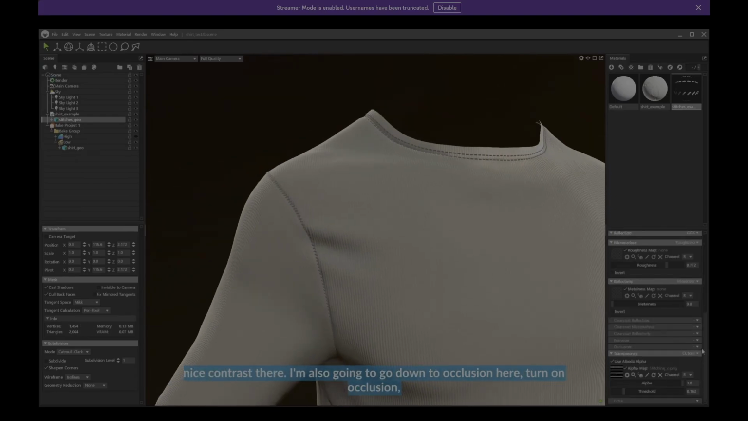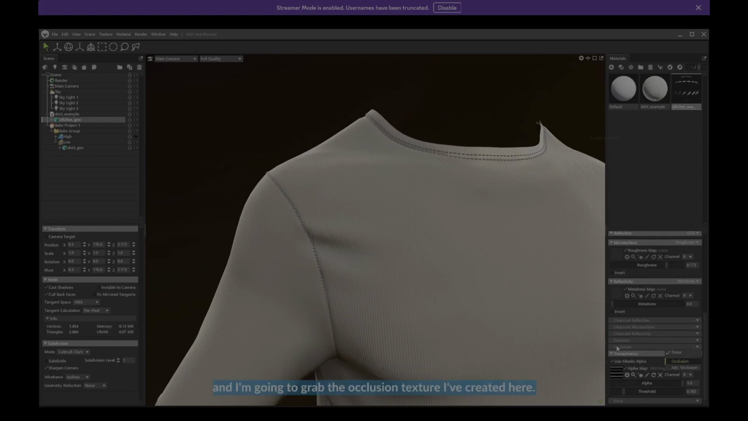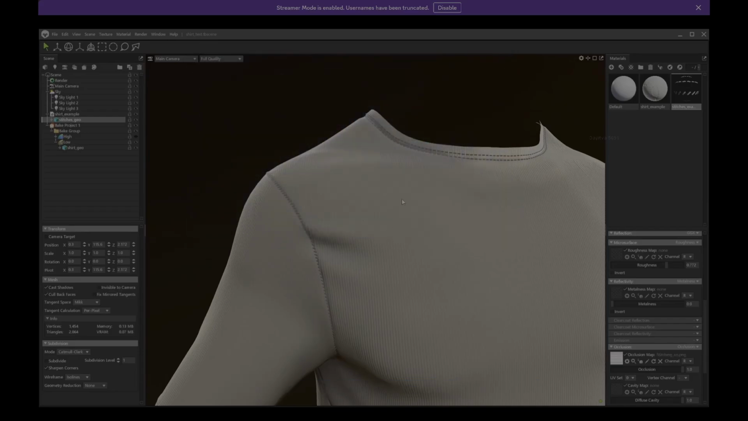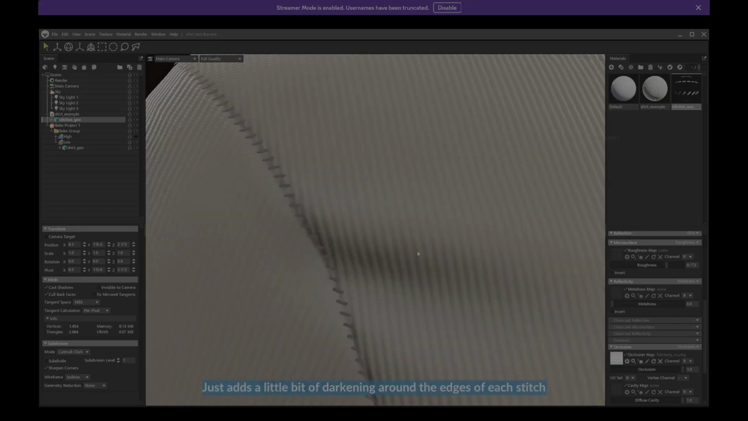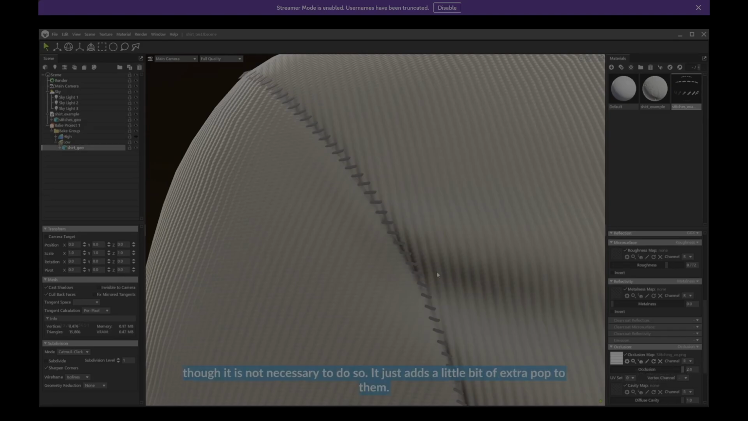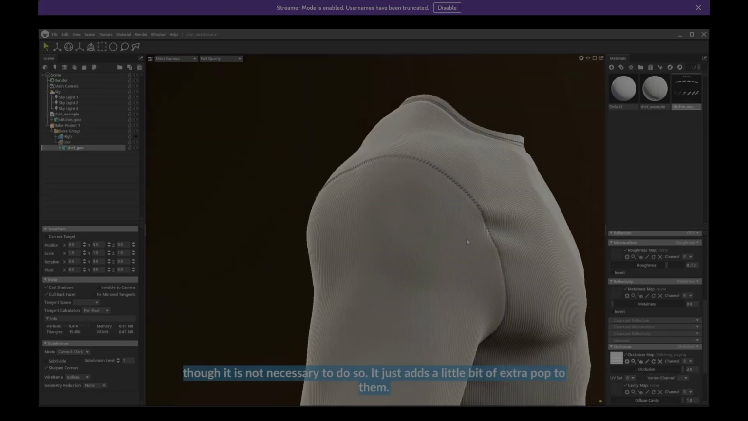I'm also going to go down to occlusion here, turn on occlusion, and I'm going to grab the occlusion texture I've created here. Just adds a little bit of darkening around the edges of each stitch, which is kind of nice. It's fairly subtle. You can overdrive it if you want to, though it is not necessary to do so. Just adds a little bit of extra pop to them.